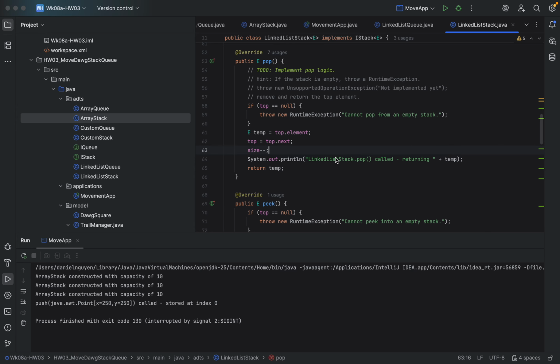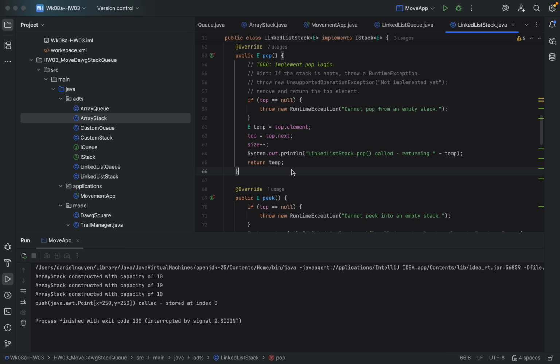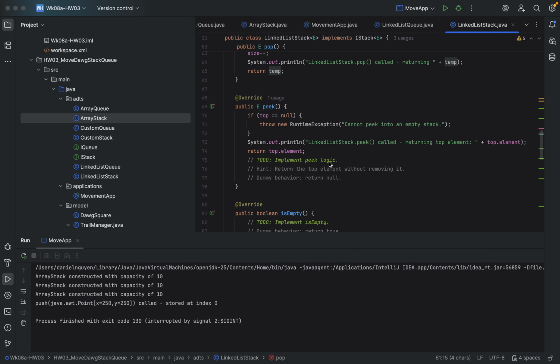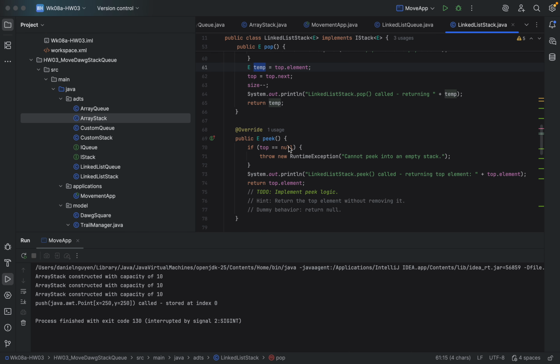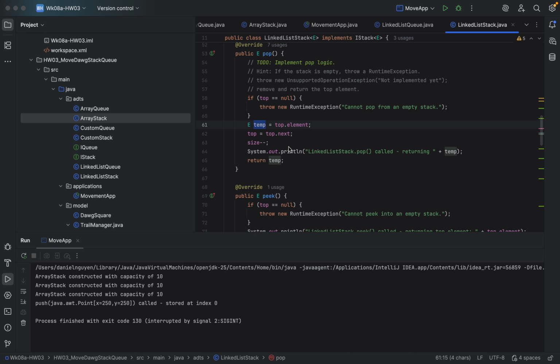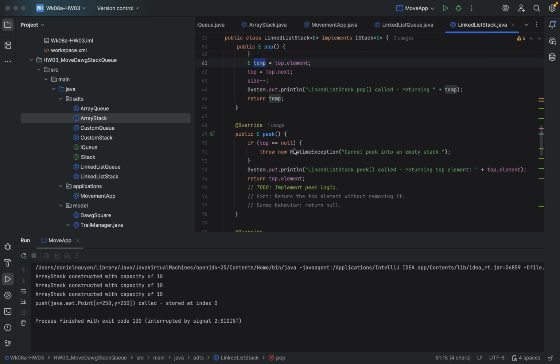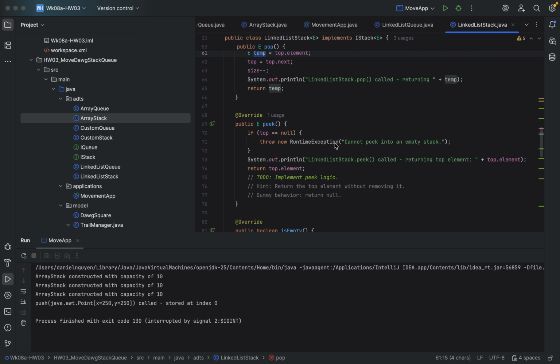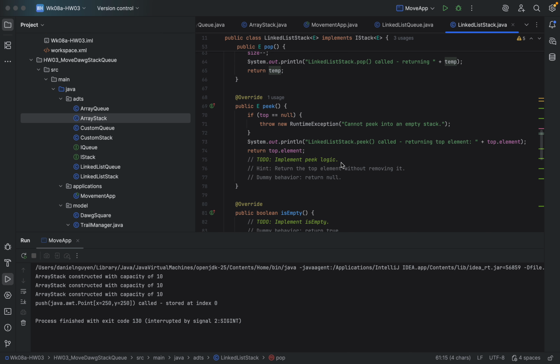System.out is just a system call that tells us that we successfully called pop, and it returns the top element that's stored in temp. Peek is very similar to pop, except it doesn't actually remove the item, and you can't peek into an empty stack.